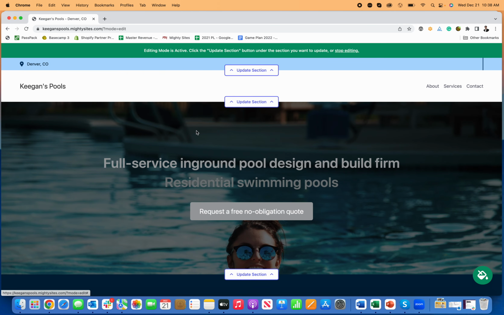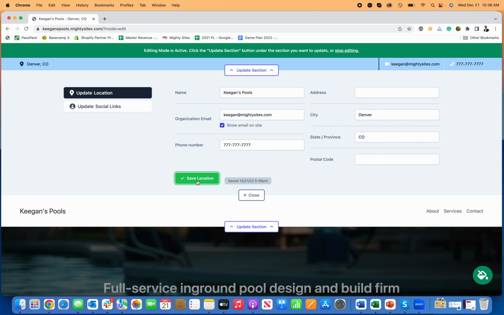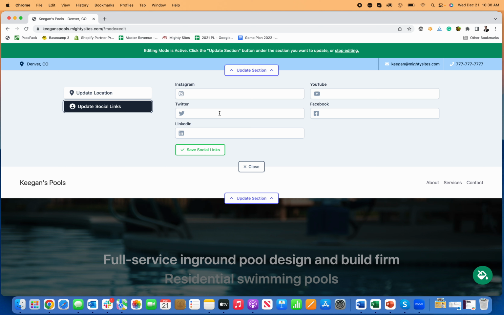So once I select that, now it's really easy to make edits. So the first thing I'm going to do, I'm just going to add some contact information. So I'm going to add my email address, and then I'm going to click to show my email on the site. And then I'm going to add my phone number. So now my phone number is included as well. I can add my address if I have a physical location, or you can just leave your city and state.